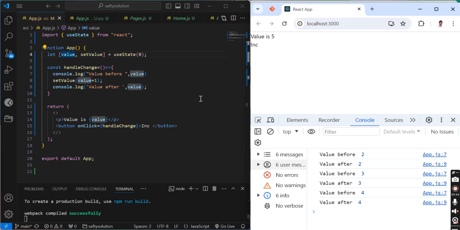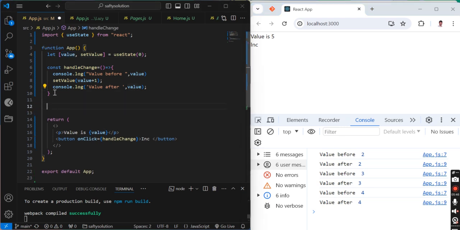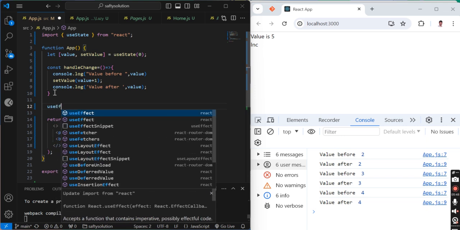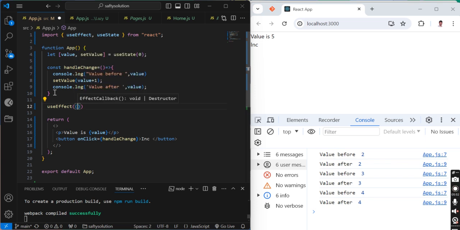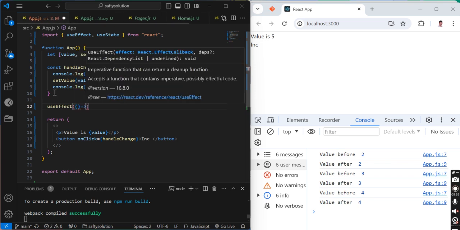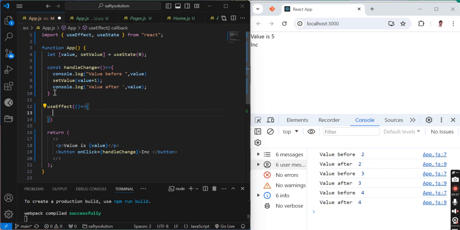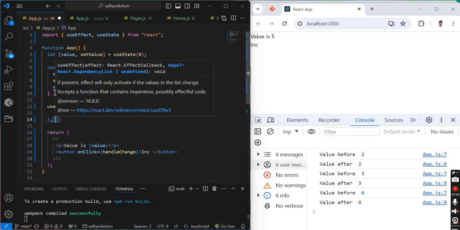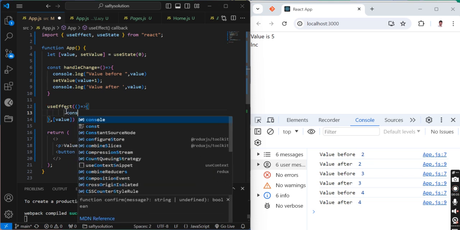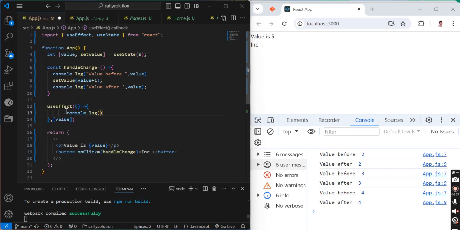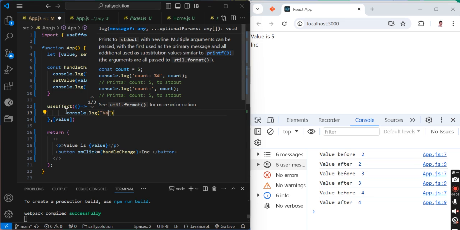We can see this using useEffect as well. What does useEffect do? useEffect runs whenever a dependency changes, right? So let me make it this one. Value change.